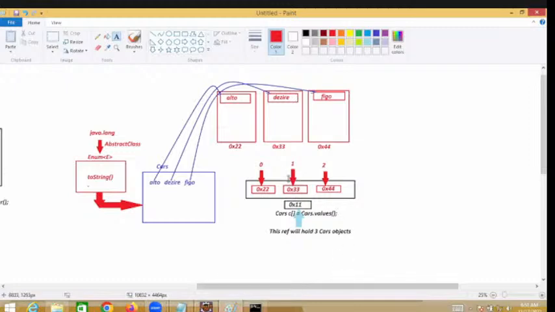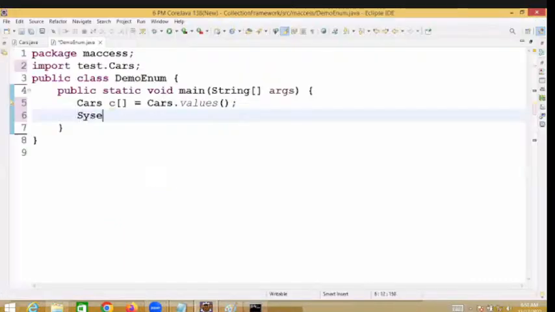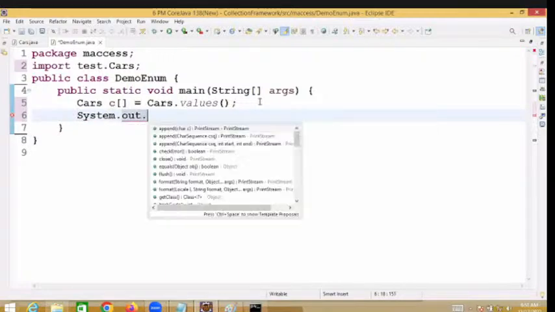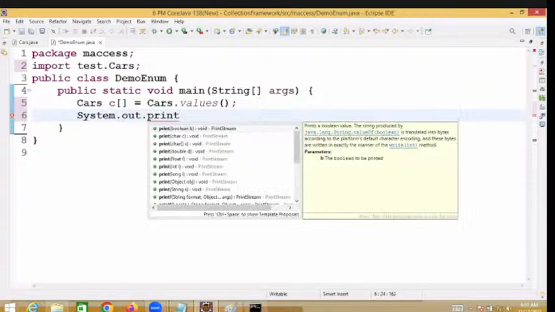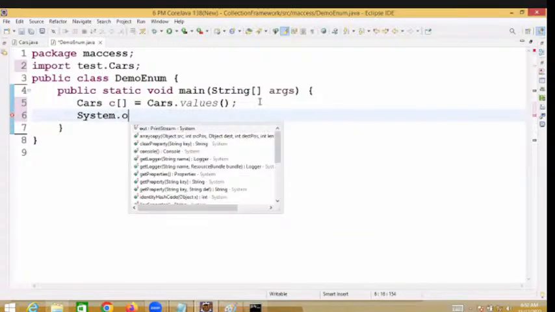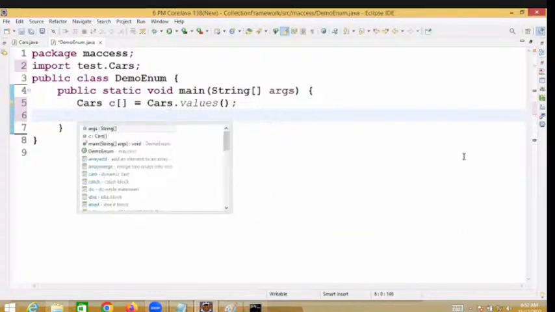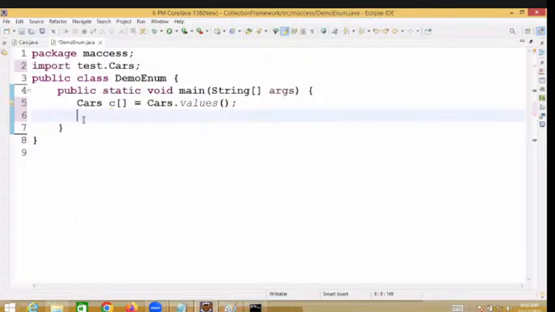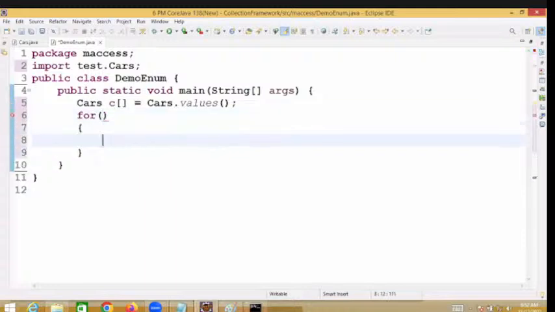Now, how can I know what is in the array? Let's display them. Suppose System.out.println. Since it is an array, you can use the extended for loop, right? Yes, we can use the extended for loop.